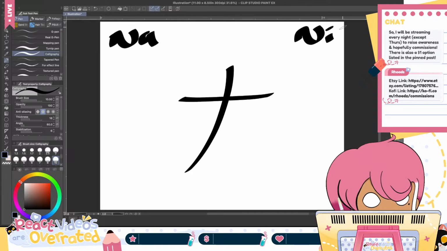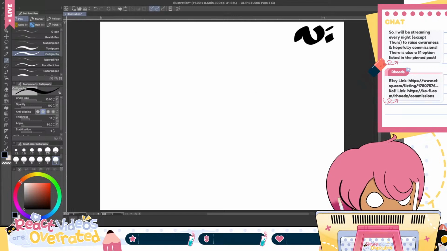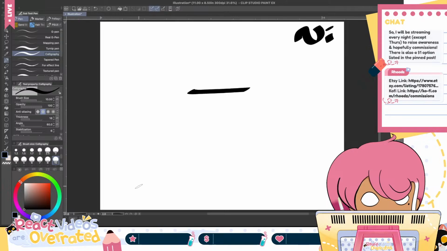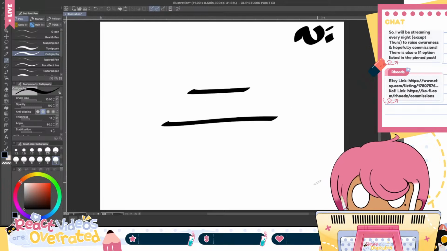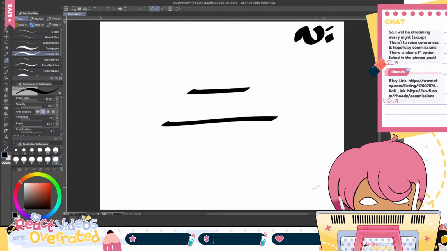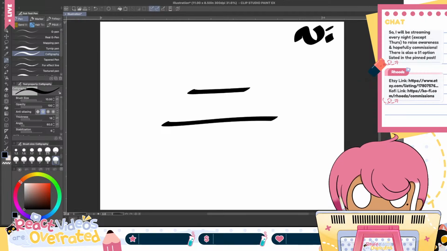Next is going to be ni. So for ni, a small horizontal. Directly below that, a longer one. And that's it for ni. Pretty easy, at least for that one.